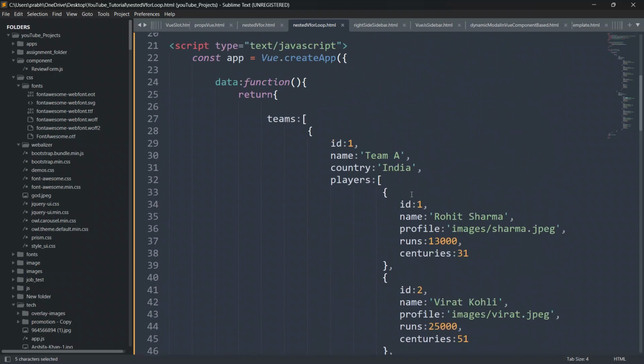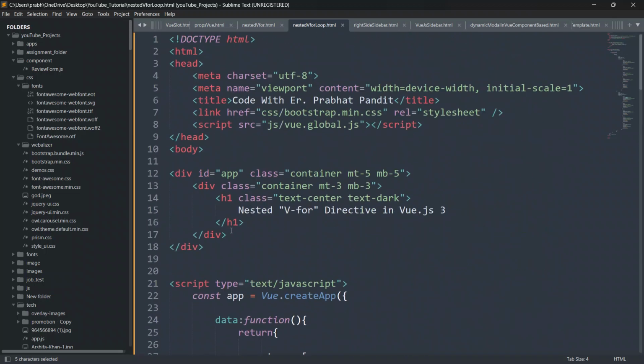Okay guys, now just go up inside our HTML. We have to loop it using the nested for loop. So now I'm going to loop it using the nested for loop. Just be here and be patient, and please try to watch the entire video very carefully and patiently as well.